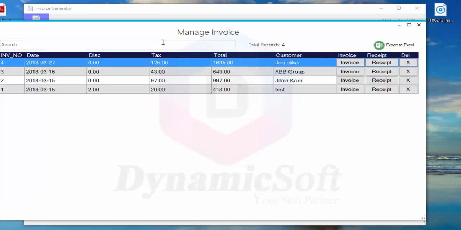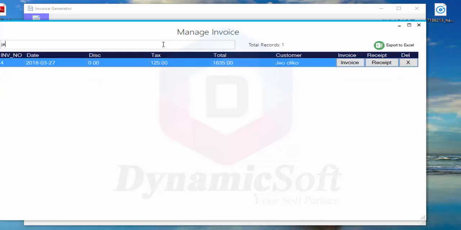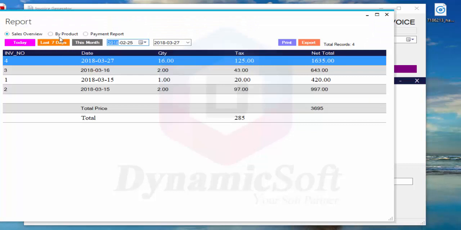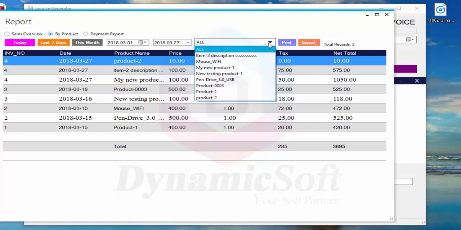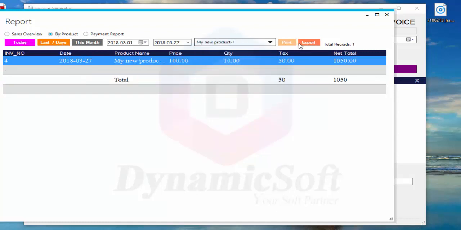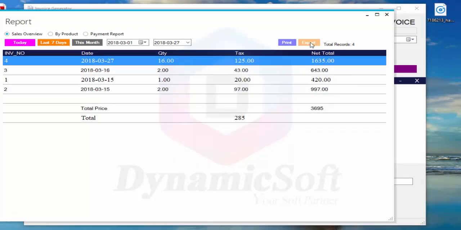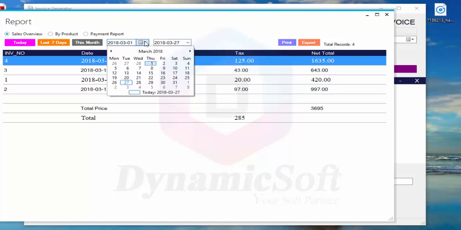You can delete, and here search by customer name or also invoice number. You can export product. Here is the detailed sales report. Sales report, today report, last 7 day report, last month report, product report, by product. You can export to Excel, you can print. And we can print our report, or we can export date-to-date filtering.